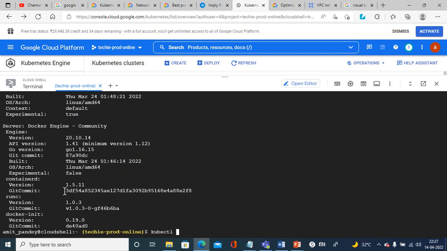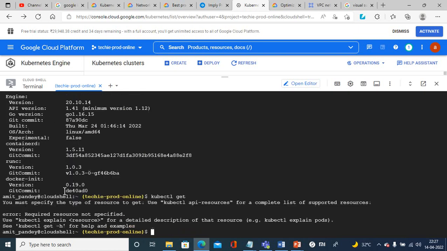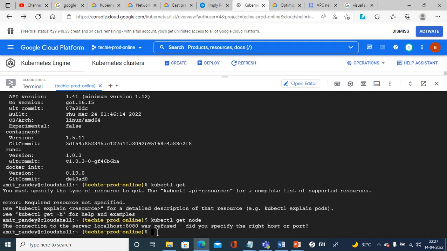kubectl get command. So is there any command? You must specify the type of resources you want. So it's kubectl get node. The connection to the server localhost:8080 was refused. Did you specify the right host or port? So I think it's due to the upgrade.